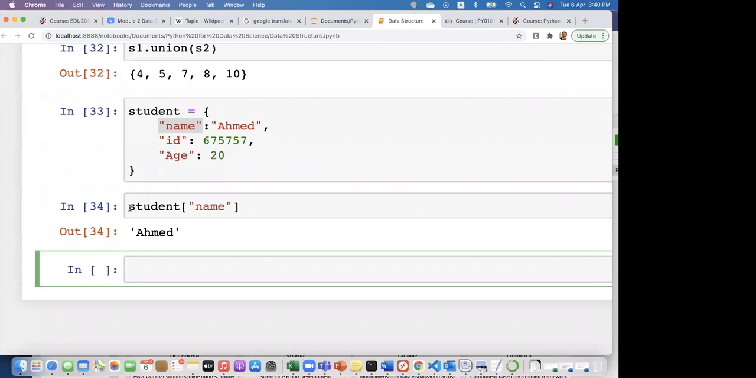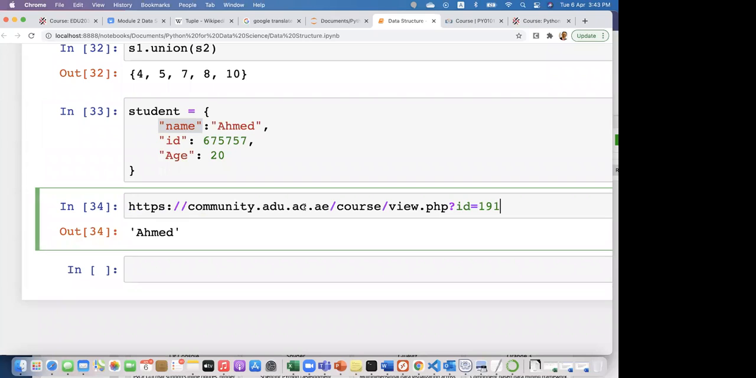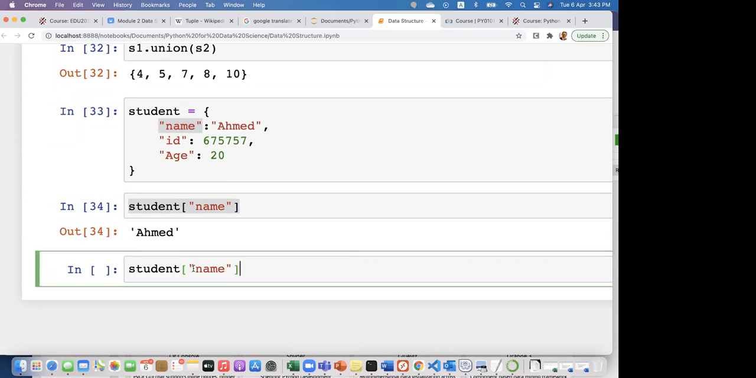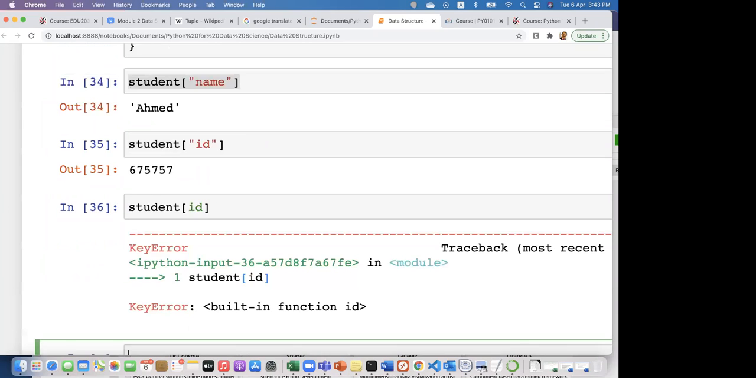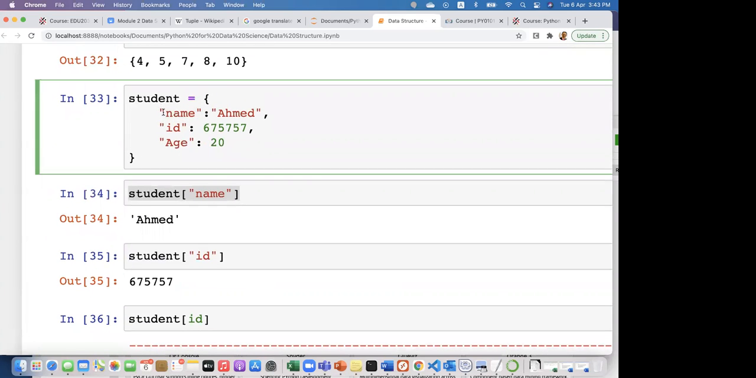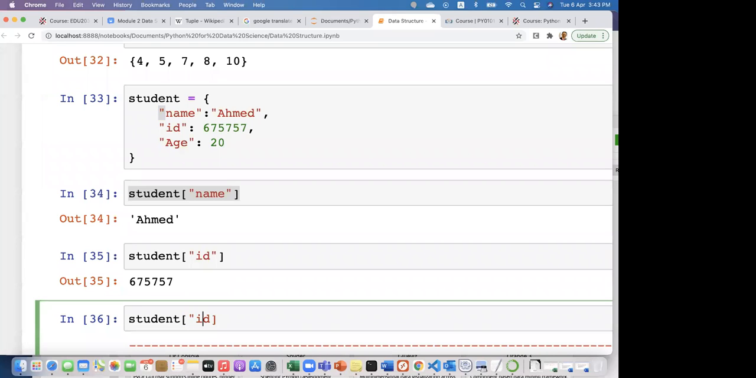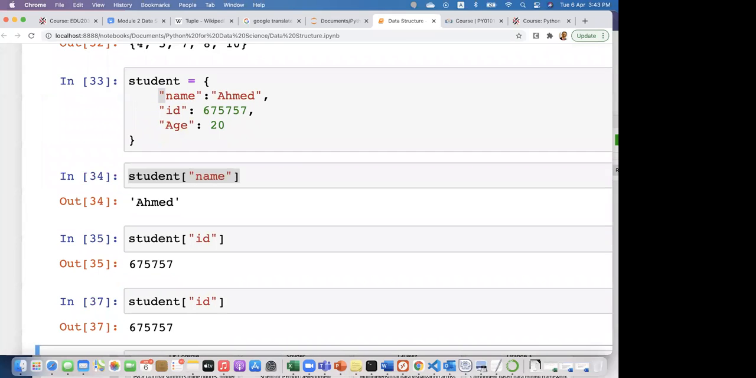Now, if I do the same thing and search for ID, it will give me his ID. Now, you could have made a mistake and searched for ID this way. This will not work. You notice the key is always between quotation marks, so you need to have a quotation here. Just showing you this example to understand how it works.